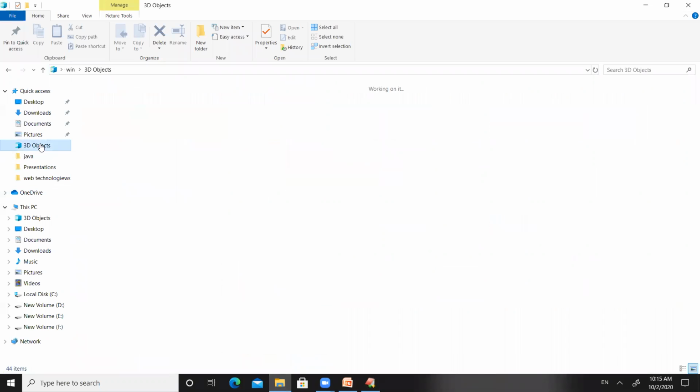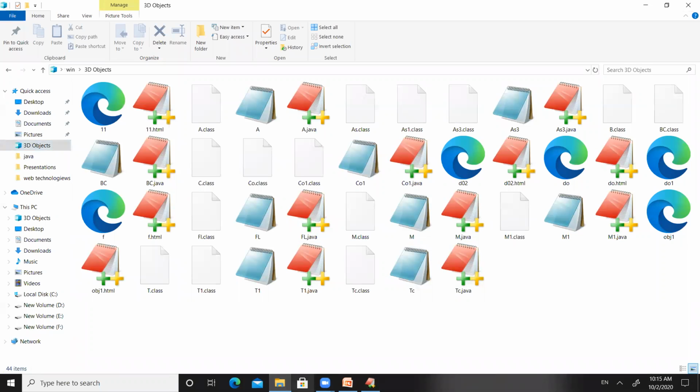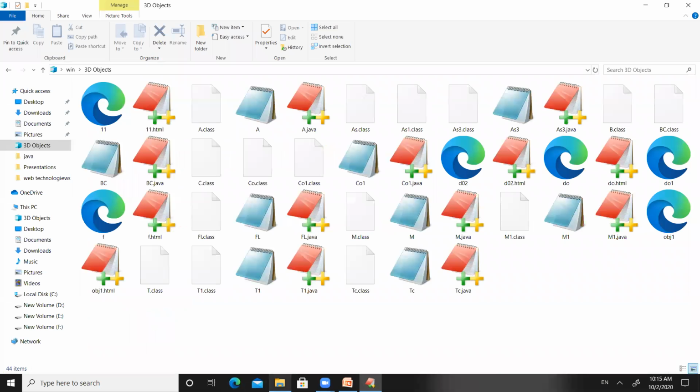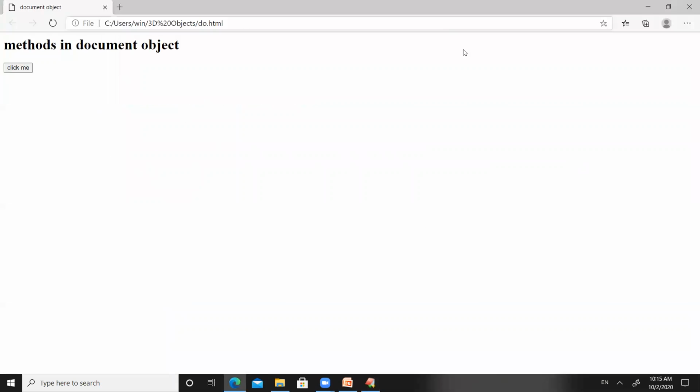Right, now I want to open this. It was saved under the name devo.html. So let us see the output of this devo.html. There is a text called methods in document object. And if I make a click on this click me button, if you observe, it has been changed to computer science and engineering. So here we have handled an event on this button.